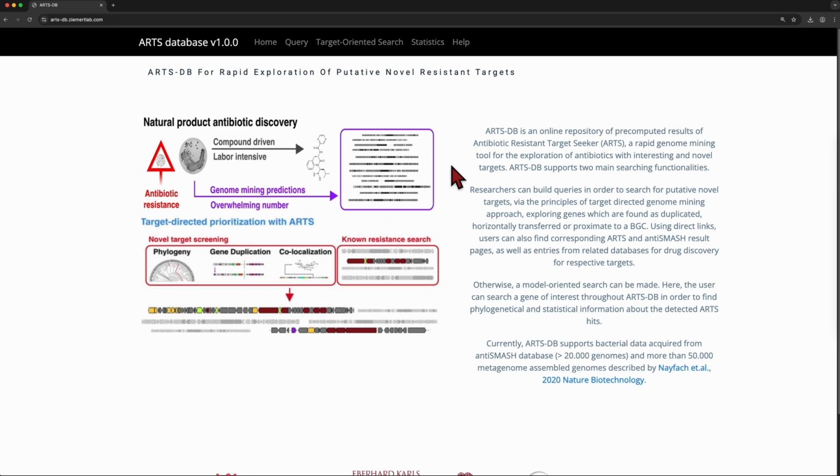Currently, ArtsDB contains over 27,000 high-quality RefSeq bacterial genomes and over 43,000 genomes derived from metagenomes. The database offers two main search features. The first one is query building. You can perform organism or gene-based queries according to ARTS criteria by applying extensive filters. And the second is target-oriented search.